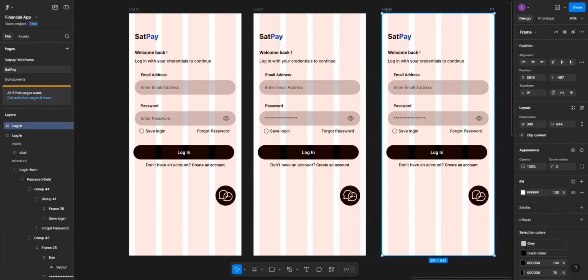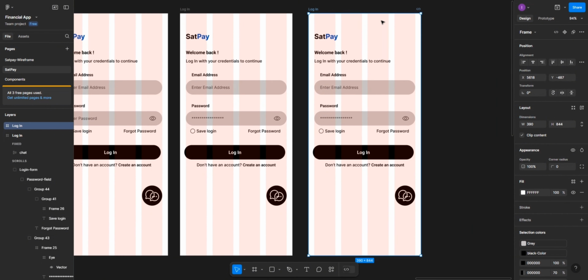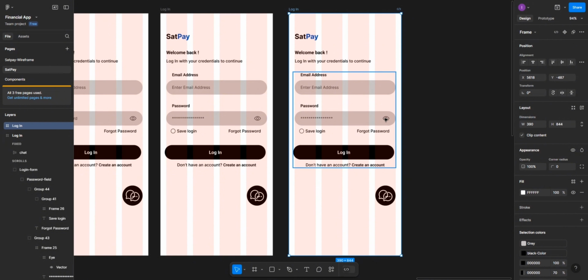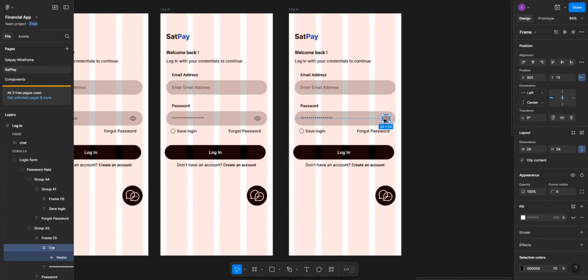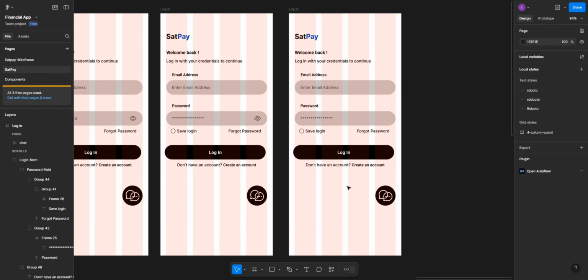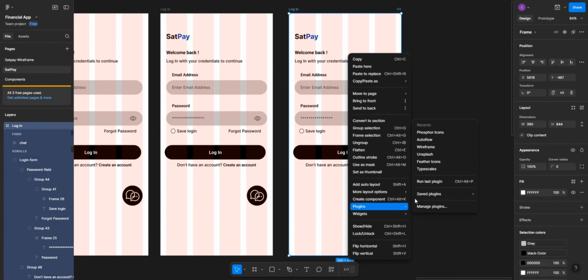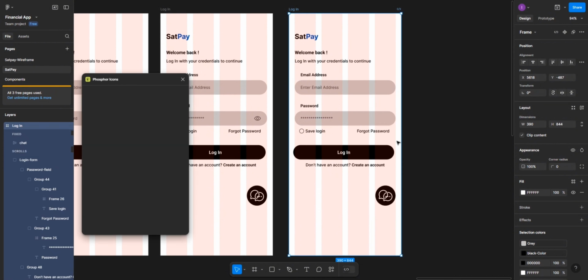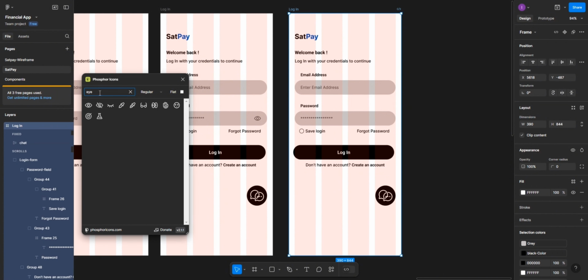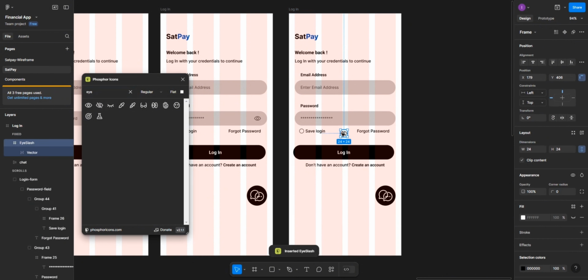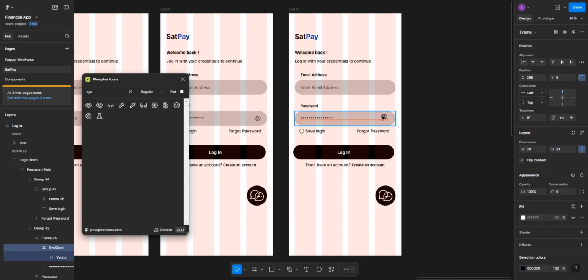We're going to duplicate this screen one more time, then we'll bring it back. Now we are only updating this icon, so we're going to delete it. Then we right click and go to our plugins, first for icons, then we look for eye again. This time it's going to be this particular one. So we'll now take it and put it here.